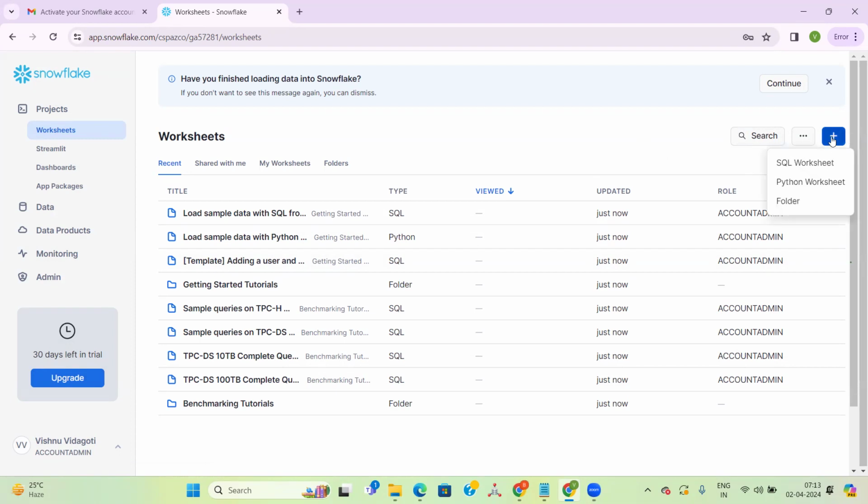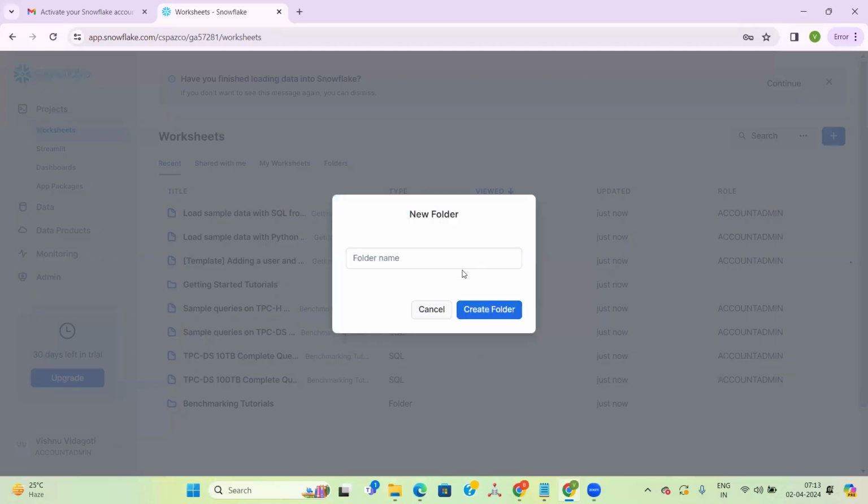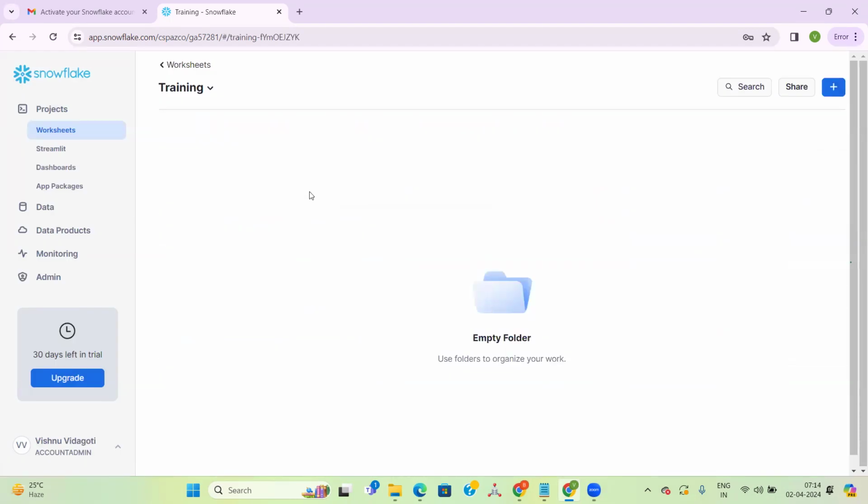See here on the right side, you'll have three options: SQL worksheet, Python worksheet, folder. Let me start by creating a folder first. Folder, just test. In the folder as well, we'll have the features for creating the SQL worksheet and the Python worksheet. So let's create a SQL worksheet as of now.